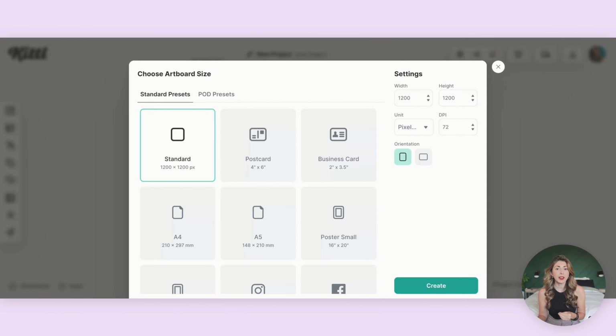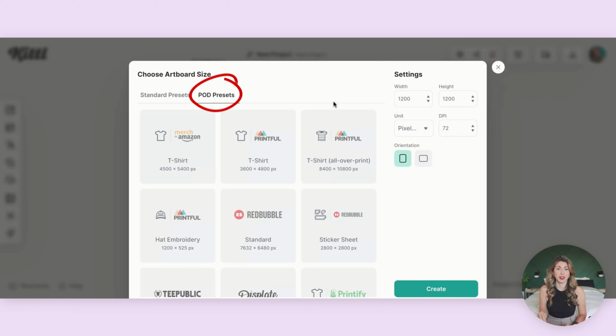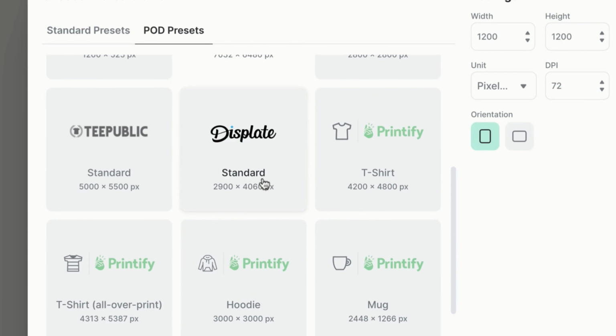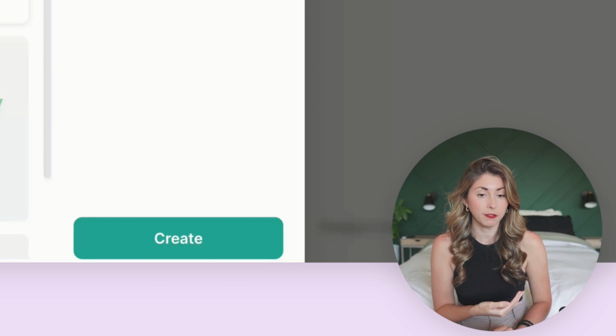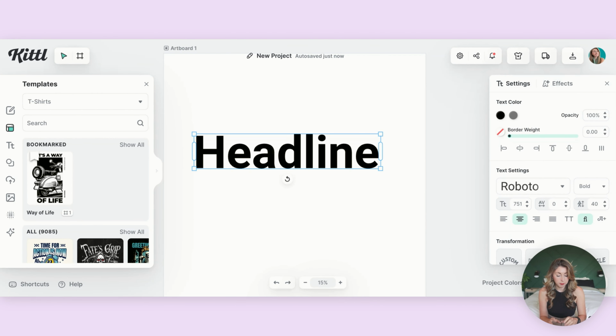Number one, when you're opening up a brand new file, have you ever noticed this tab here? If you do print on demand, they pull the sizes that you'll need from different design platforms like Merch by Amazon, Printful, Redbubble, Printify, so you can actually go select your product that you're designing for and you have the dimensions right away. Kittl offers both border weight and they also have text effects.